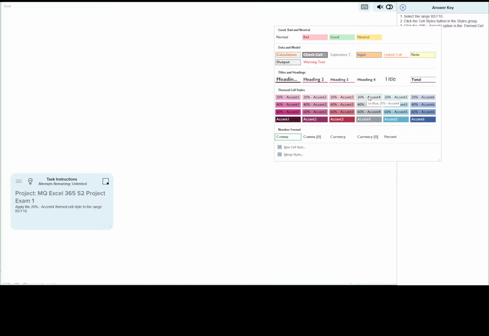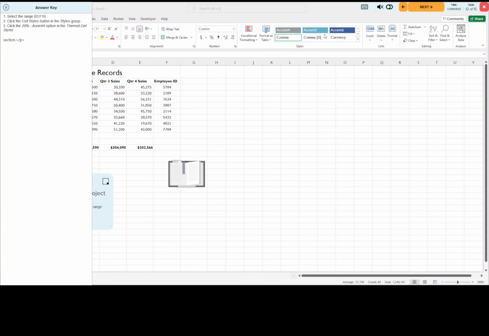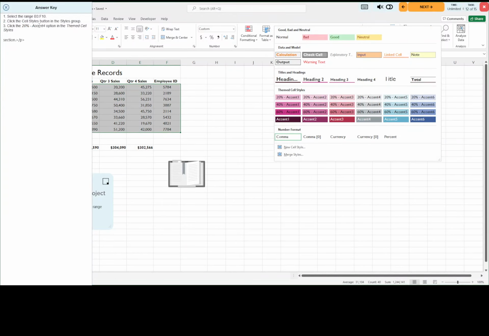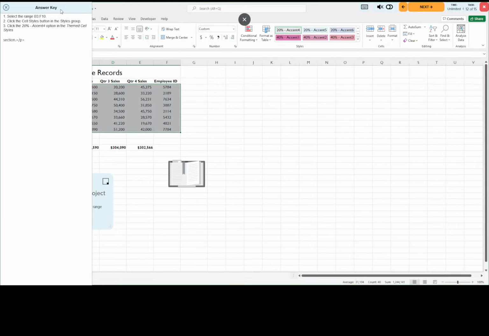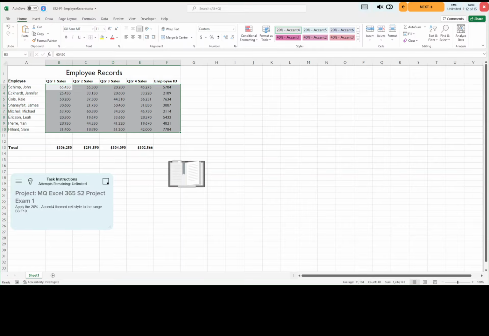Ice blue, 20% accent 4. So it doesn't say ice blue, but I am in the themed cells group. Let me go ahead and move this a little bit so we can reread that. So I am... Click 20% accent 4 option in the themed cells. So I'm in my themed cells. And again, 20% accent 4. Now it does say ice blue. I'm hoping that that's accurate. All right. And I bet you it is. I'll close that and I'll double click my save to reactivate my spreadsheet.